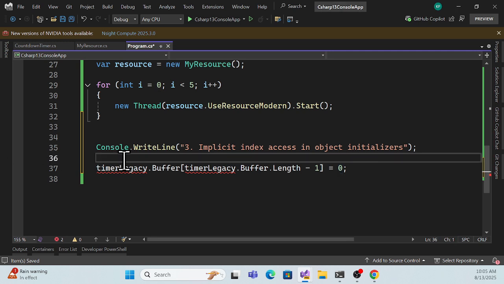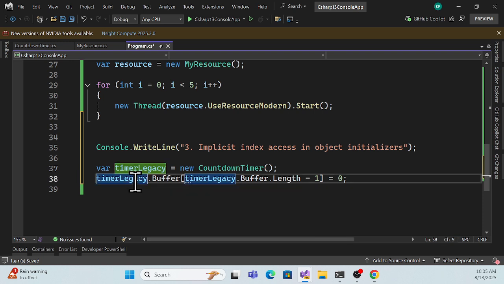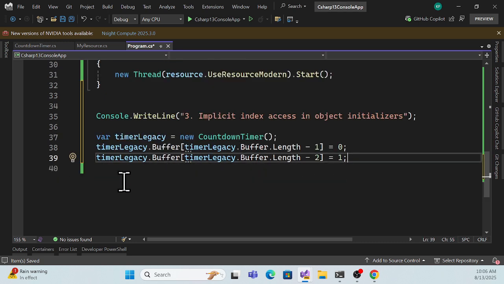Okay, I just forgot to initialize our class. So yeah, this is the timer legacy class. In this timer legacy class, just use that buffer array, and we use the array length minus 1, and then we can assign that value. This way we can assign all those values, right? So this is a lengthy process. If I want to assign a value to the array, I have to explicitly calculate the index, and then assign the value. So this is the headache, right?